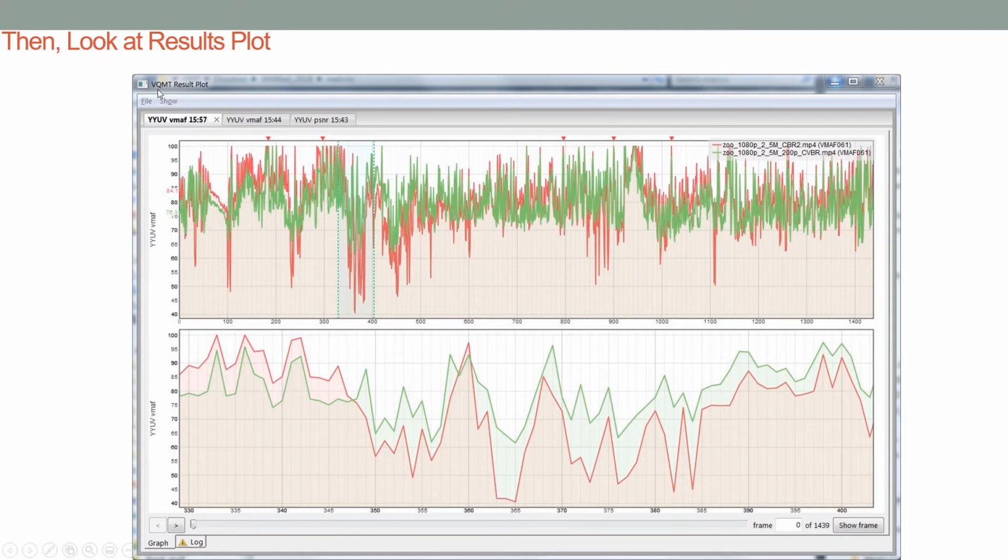So VQMT is the video quality measurement tool. And what we're seeing here is the CBR file is in red and the constrained VBR file is in green. And this is the duration of the entire file, and this is the VMAF score. And then this region down here is the selected region in the top. So what you can do with this tool is you plot the scores, and you immediately see that there are a lot of places where the one-pass CBR quality drops substantially below that of the two-pass constrained VBR. And here's a couple of highlighted areas.